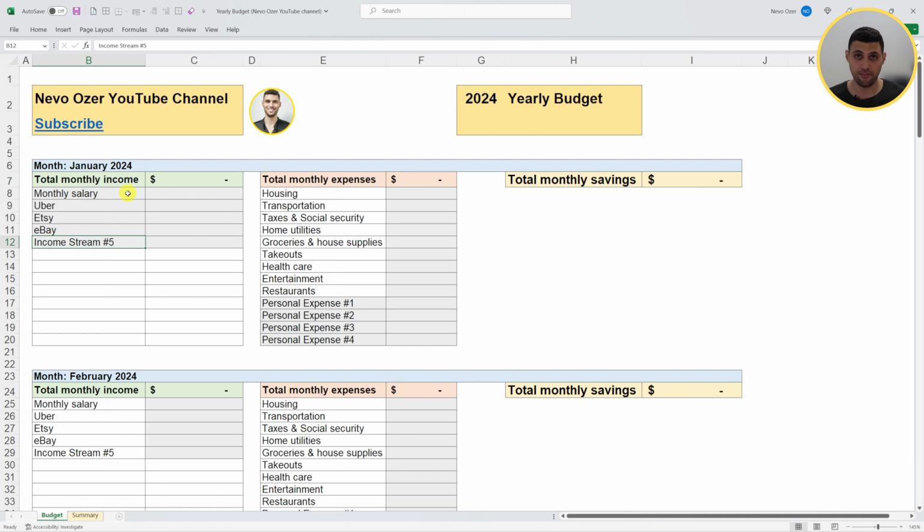Now if I don't have a 5th income stream, it's okay. I can just delete it and it won't affect the rest of the budget.